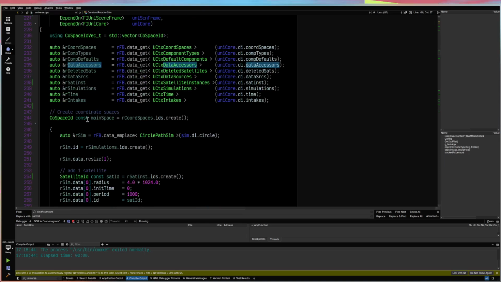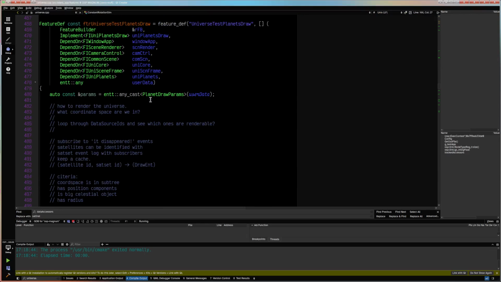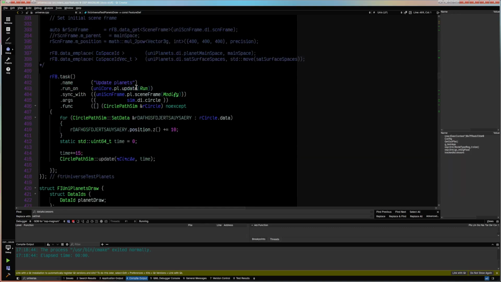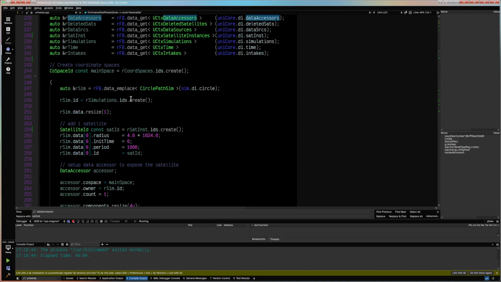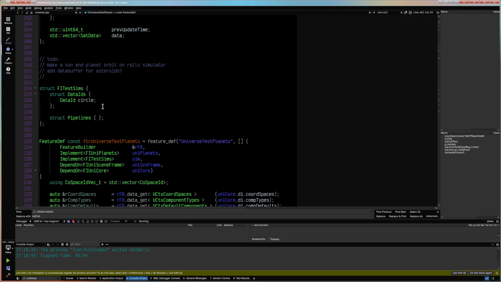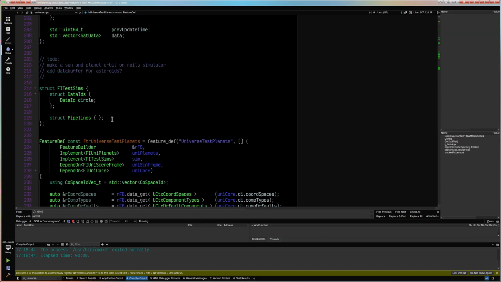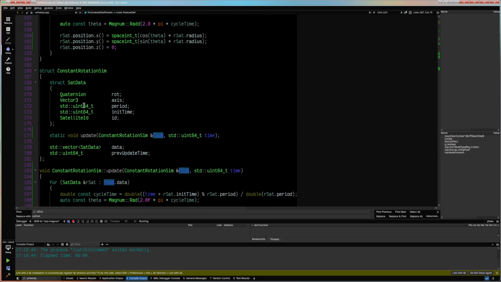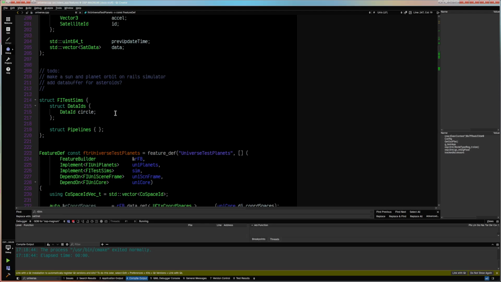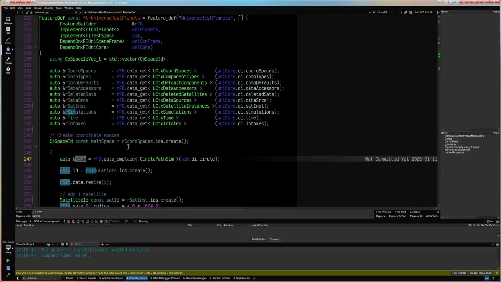Now we actually have to make a rotation simulator somewhere. And that's gonna be part of test planets. The test planet feature, which creates the RSim. What is that RSim? It's confusing that there's gonna be, oh god, circle? Test sims. Circle. Circle simulator.